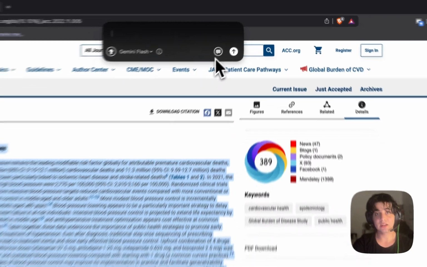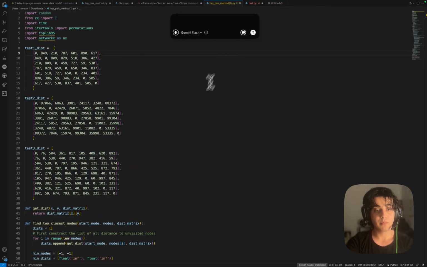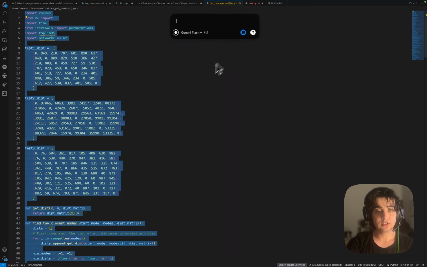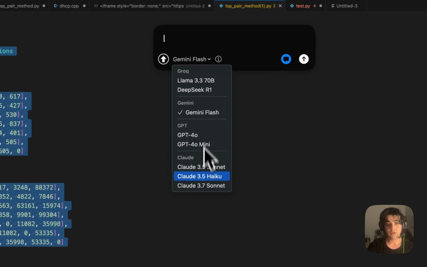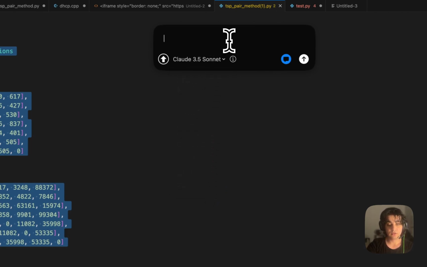This can also be applied anywhere on the laptop. So if I go on a Python code that I have here, select it. Let's activate this first. So we select it. Double press on right side shift key, and I can also choose another model here. I'm going to go with 3.5 Sonnet, and I can tell it to explain this code, explain how this code works.